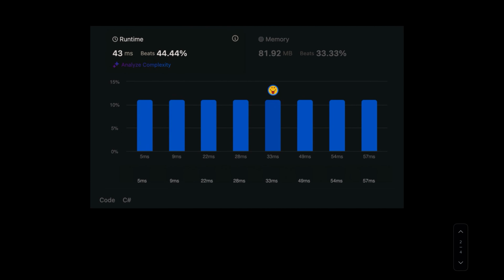This code, when submitted on LeetCode, beats 44% of the submissions in terms of runtime and 33% in terms of memory.